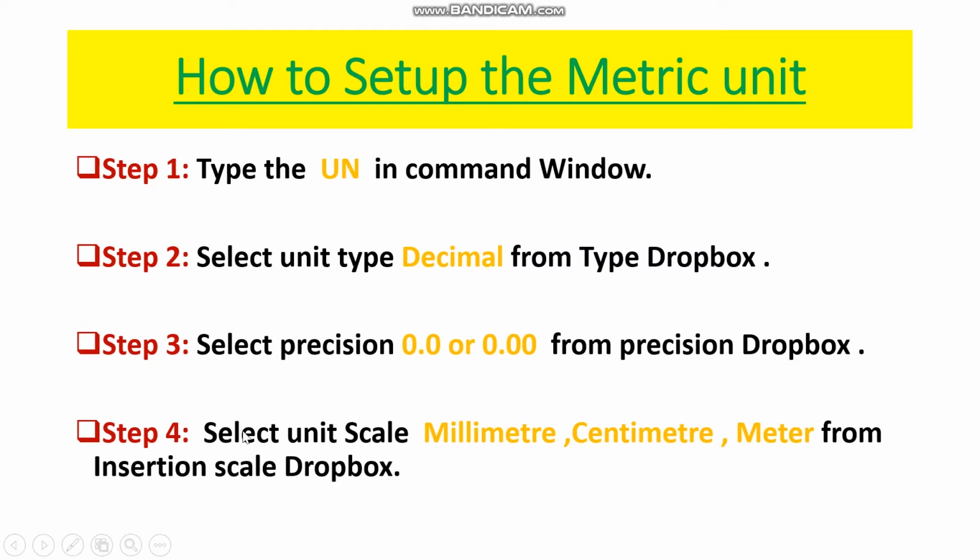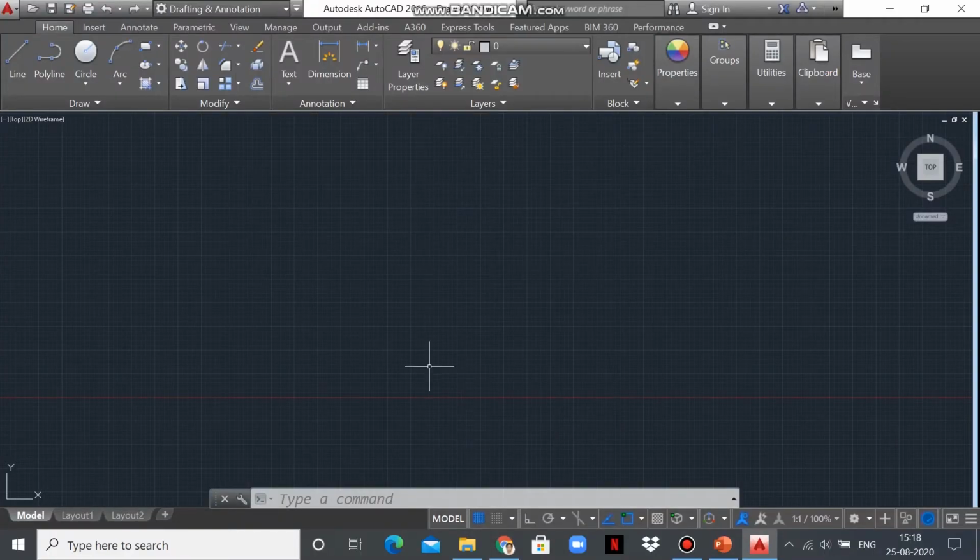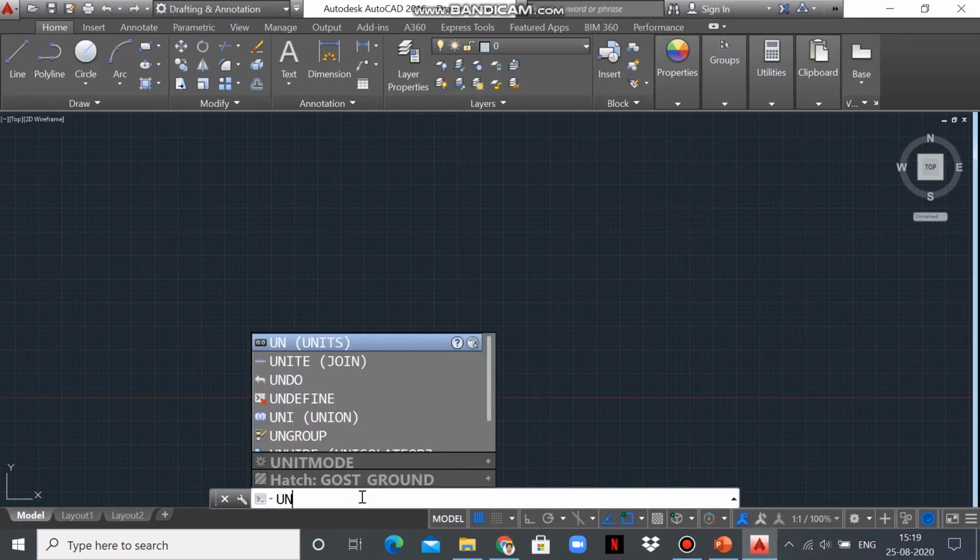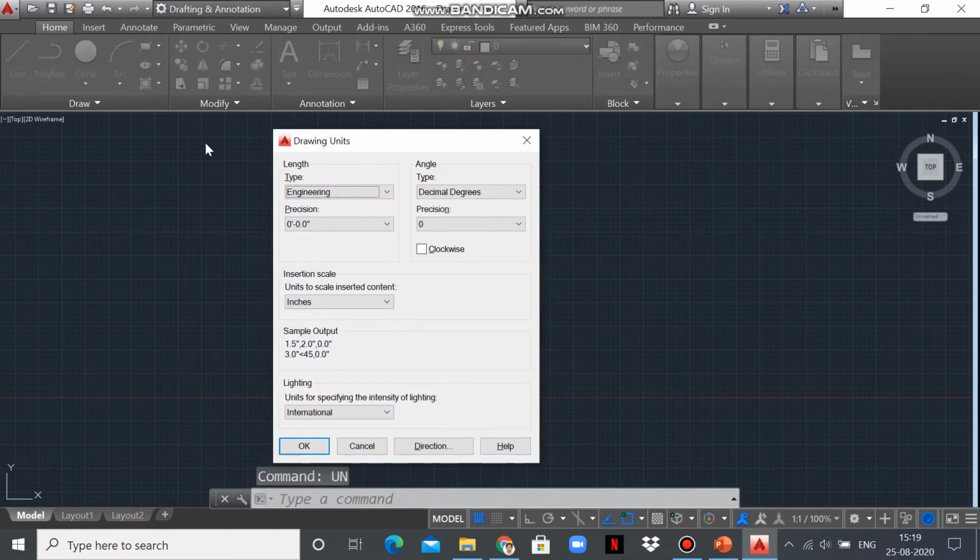Now I am going to show you these steps in AutoCAD. So let's start it. Here we are on the AutoCAD screen. Before I start the drawing, we have to set up the units. So let's follow the steps we have discussed. Let's set up the metric units. Type UN, which is the shortcut of the unit command. Press enter. As we can see over here, the drawing units dialog box is opened.